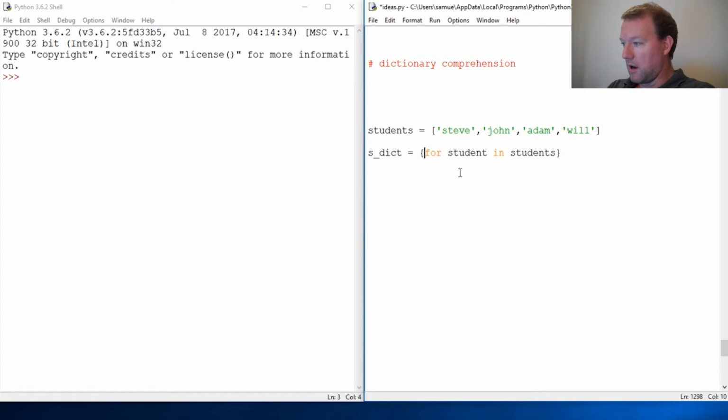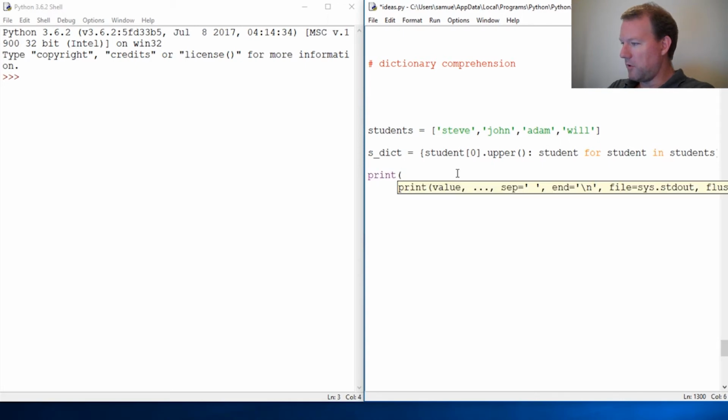Now we need to create our key and our value. So I want to look at, and I want to grab the first letter. So it's going to be student, 0 index dot upper. I want to make it uppercase. Then, just like with our dictionary, we have our key separated by a colon with our value. Student. And that's it.